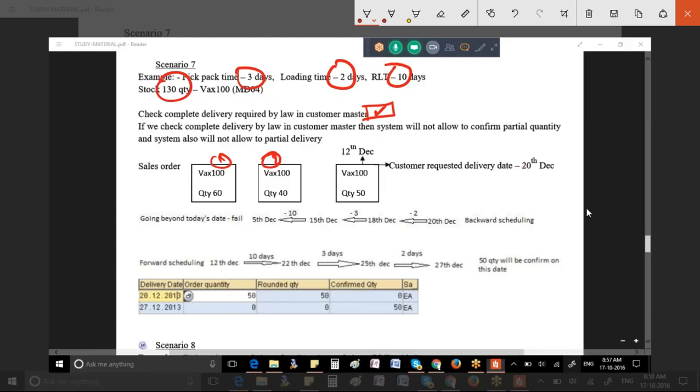So the system started calculating backwards. 20 minus 2 is 18, minus 3 is 15, minus 10 is the 5th. So it has failed. You can see here, it has failed. The system can confirm only in forward scheduling. Why? Because partial delivery is not allowed. Even though this 30 quantity is available, I cannot confirm it because partial delivery is not allowed for this customer. Okay, so that's scenario 7.